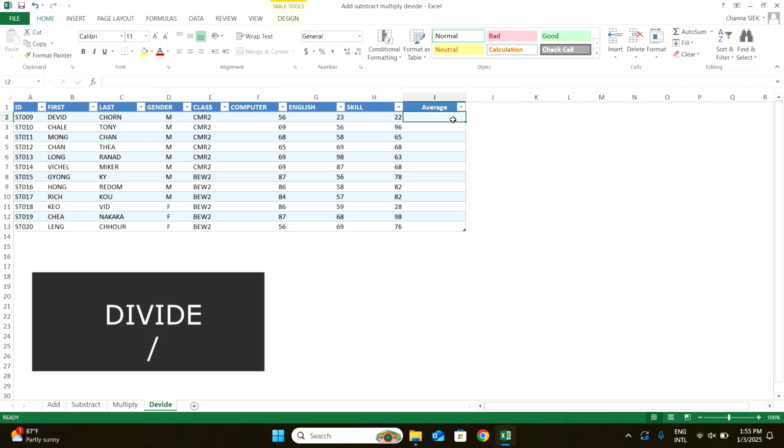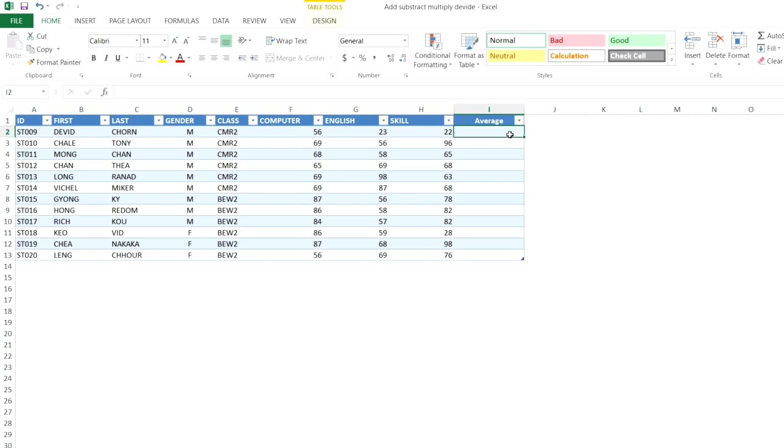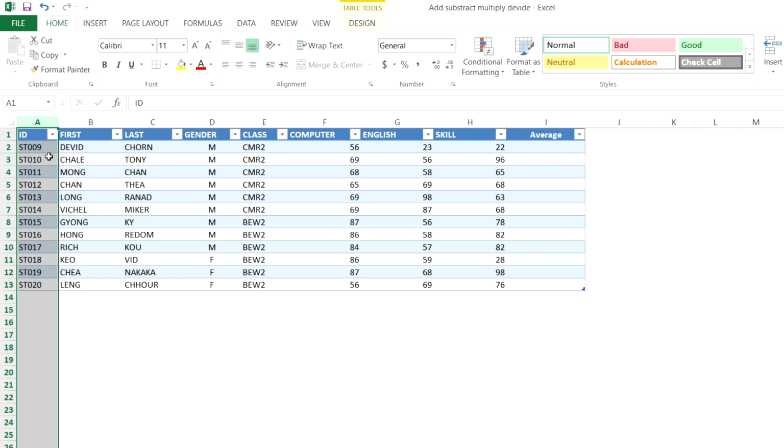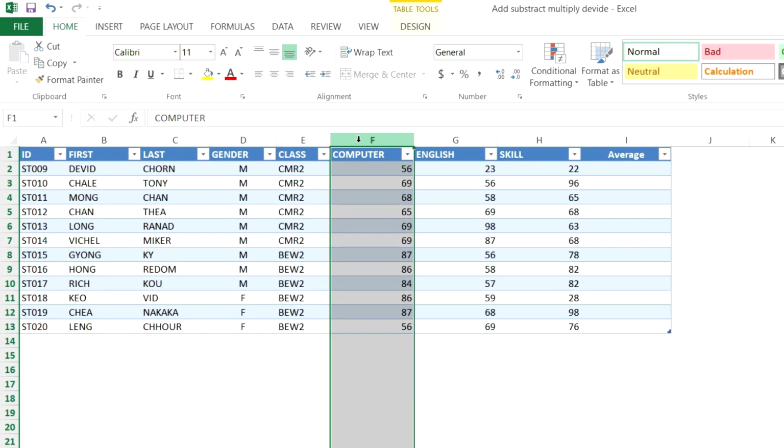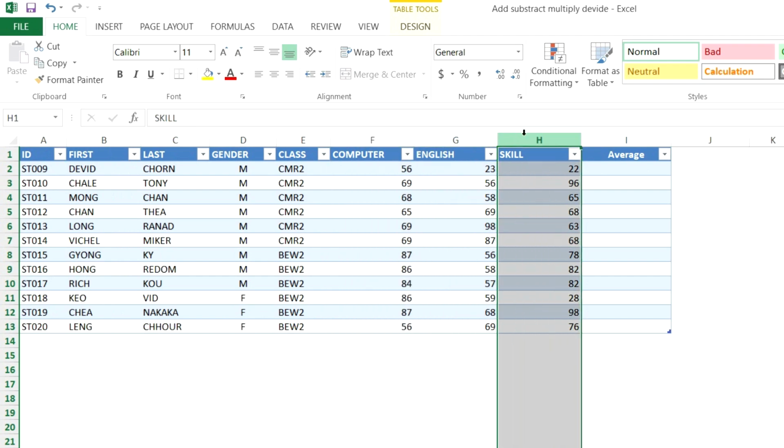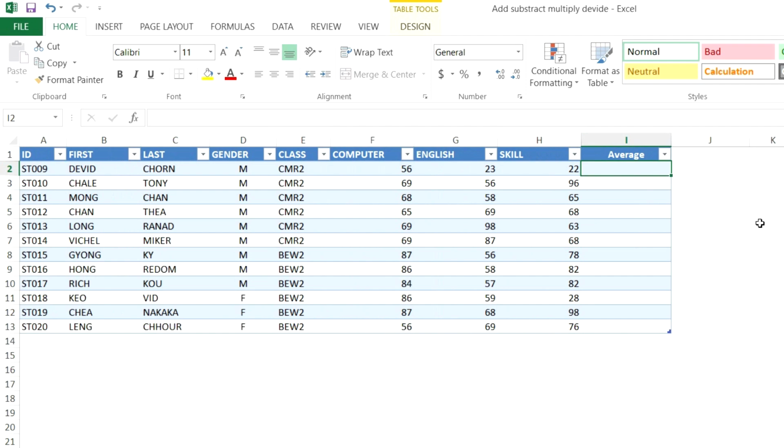Divide formula in Microsoft Excel. Okay, this is my example that I would like to share with you. Here is my student list, and they have 3 scores: computer, English, and skill. We would like to show the average result in this column. What should we do?